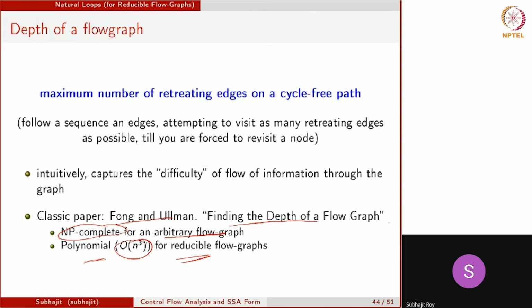Don't even think about doing something n cube. Even n square is expensive. Even n square, I think you should maybe give up, because programs are very large, and n square on a program becomes very, very expensive.